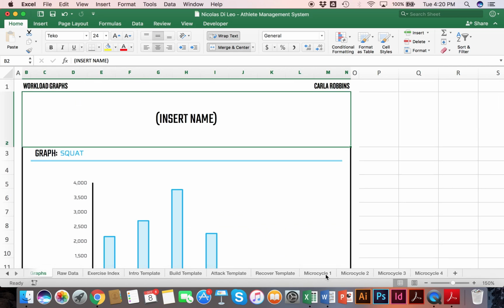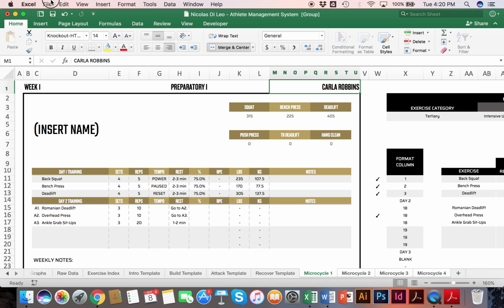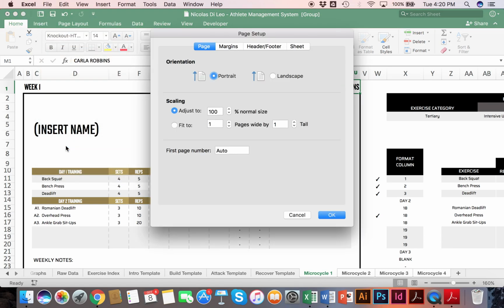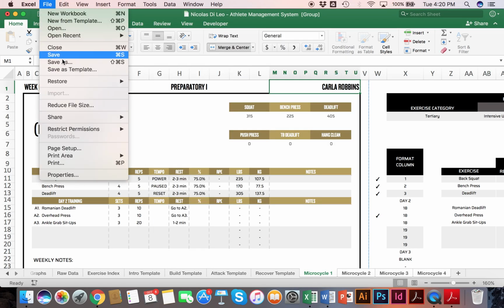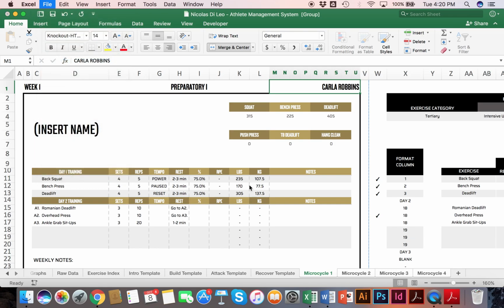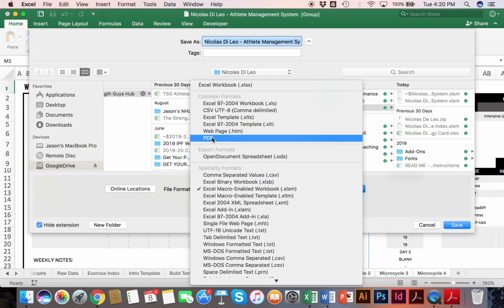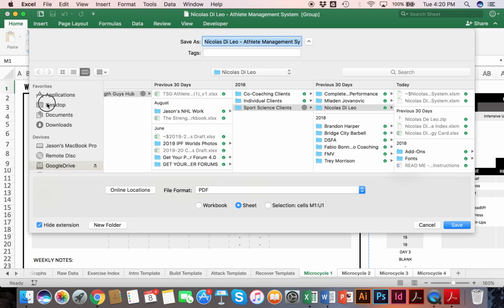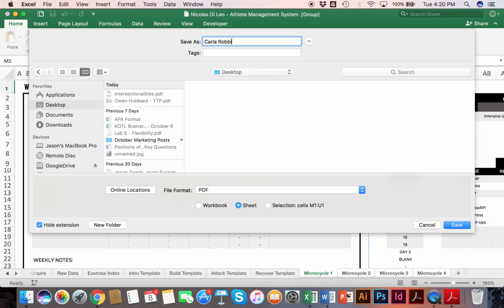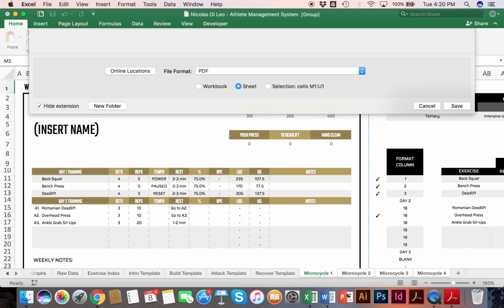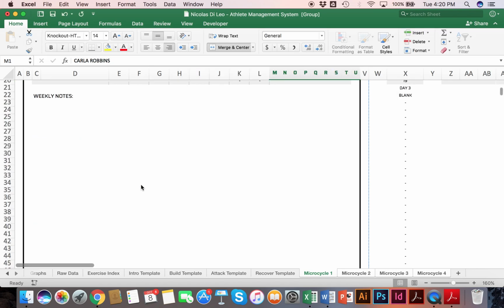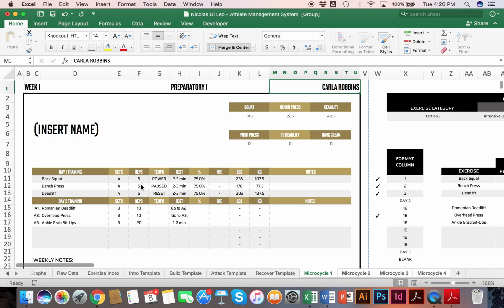And when you're ready to send out the program, you can just group everything together, make sure that you're exporting it in portrait mode, and then I would just say Carla Robbins phase 1. And now I've saved that as a PDF, and it's good to go, and I'll email it out to you. So that's the athlete management system.